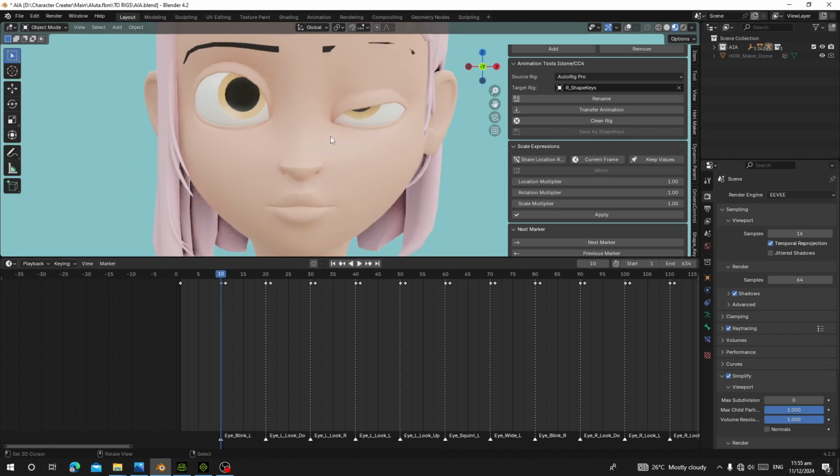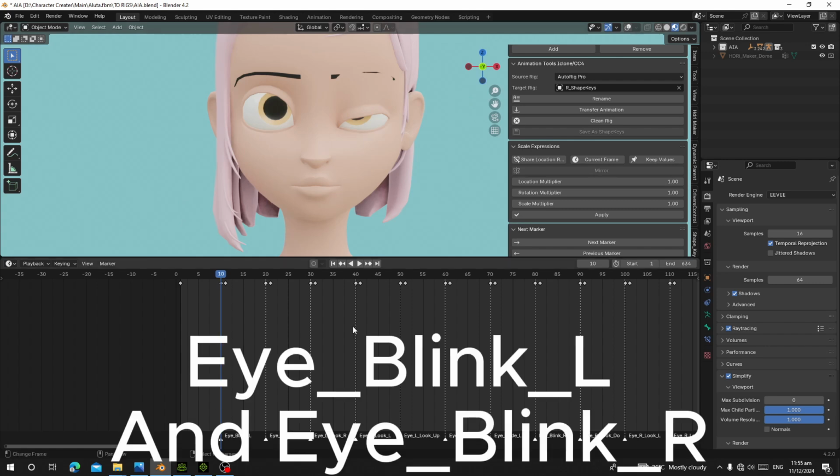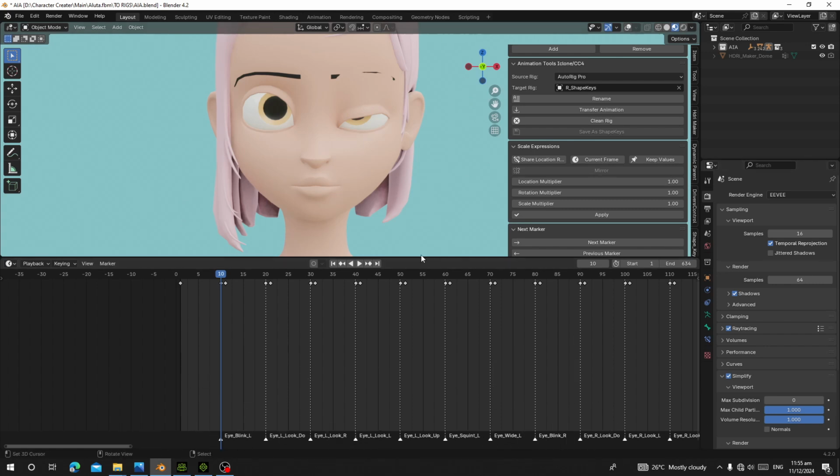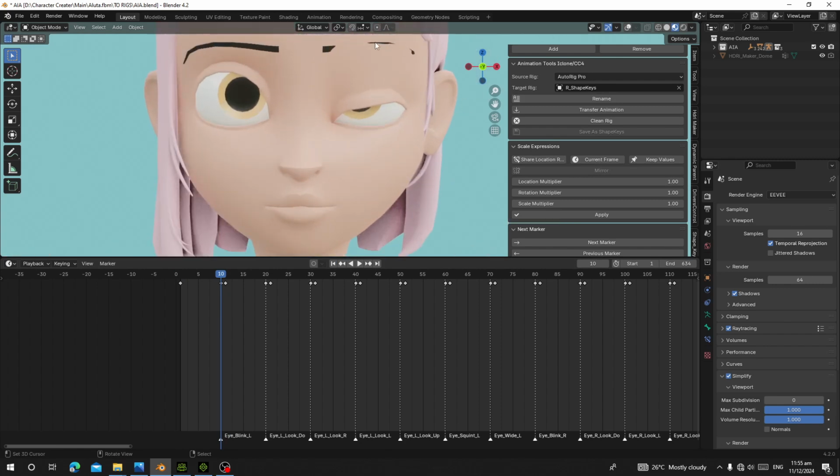This is cool. So we are going to generate the expression. After we generate the expression, we have three expressions we have to look to fix, which is the eye look left and the eye look right and the jaw open. That's the only expression we need to fix after we generate the shape key. So the next thing we are going to do is select AutoRig and go to pose mode.